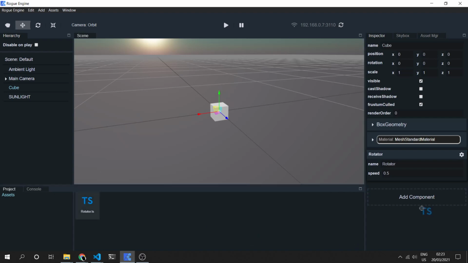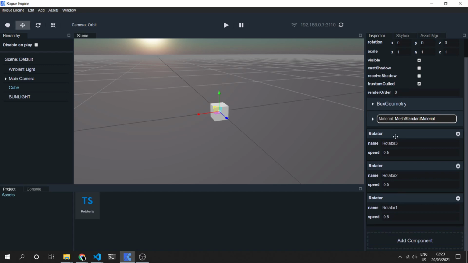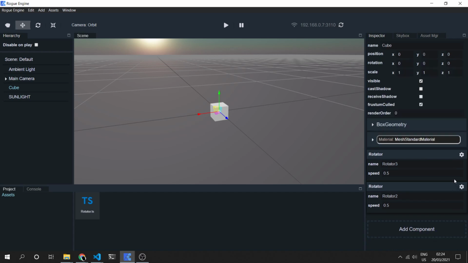So we can add as many of these components as we want, and we can move them around. The thing is, components run in a certain order. So if you have a component that's at the top, it will run this one first, then this one, like a cascade. So yeah, that's basically it for the components, I think.